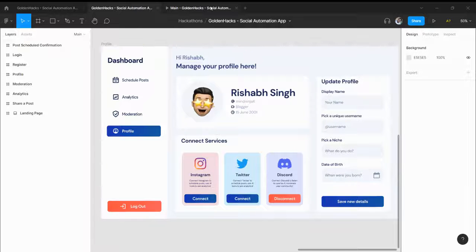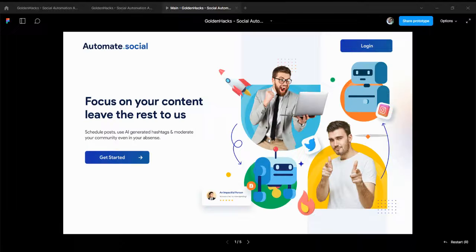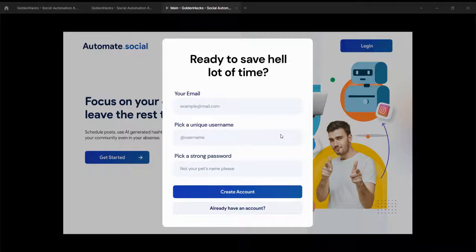Now, final part, let's go into the prototype itself and see how the app is coming through and how you can interact with it, so that you have an idea of how the final app will work. Okay, so the first thing you are going to do is click on get started or click on login. Both will do the same thing. Once you do, it will ask you about your details, basically prompt you to create an account.